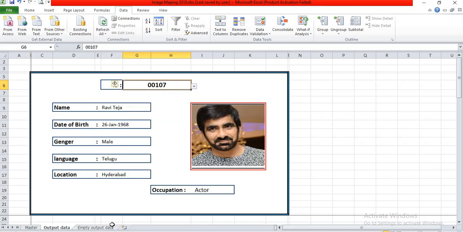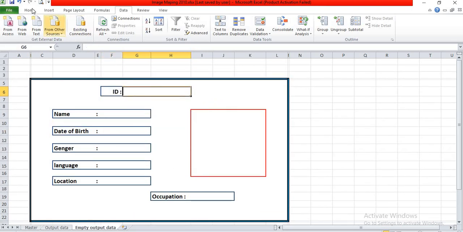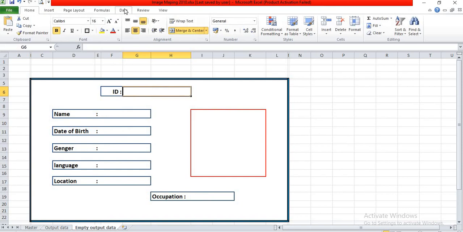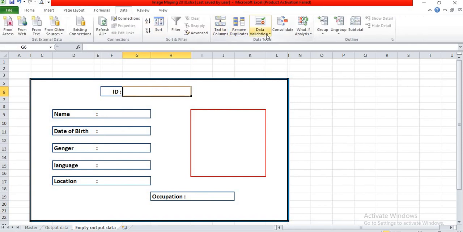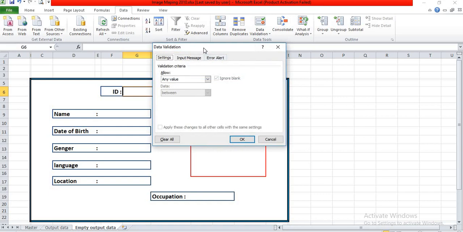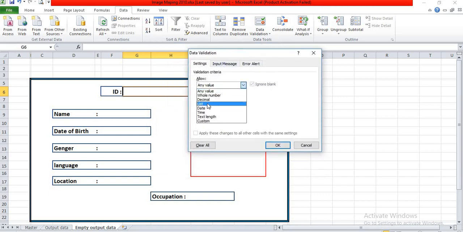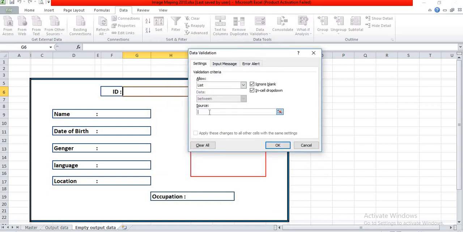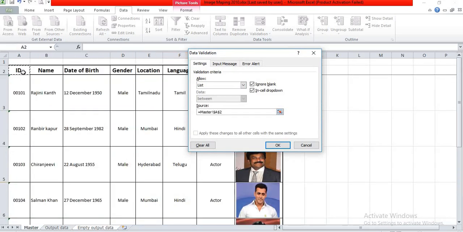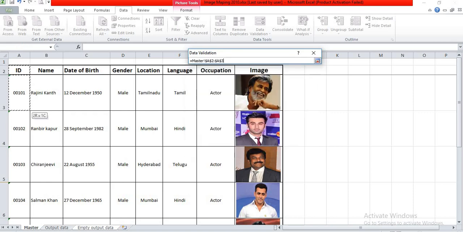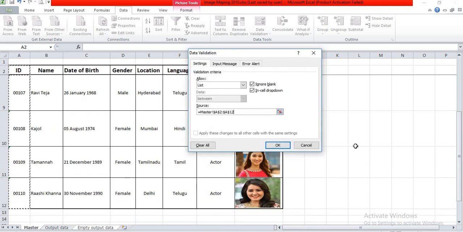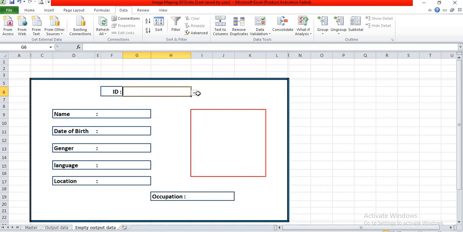So first, in the menu bar, go to Data. Then go to Data Validation. Open this Data Validation and select List type. Then select the source. First I want the ID numbers. Okay, select these ID numbers. Then OK. The ID numbers will be displayed. If you select one ID number, that ID number will be displayed.